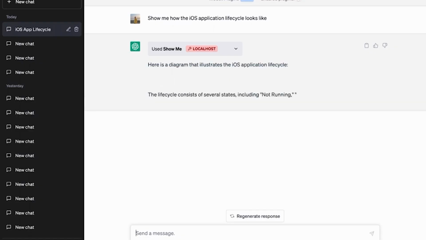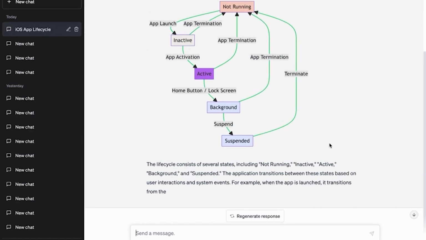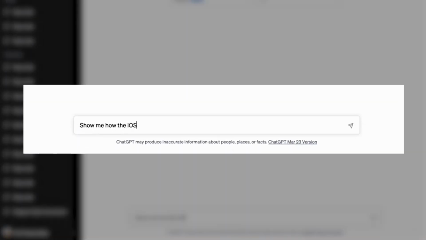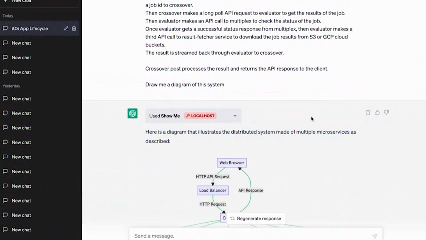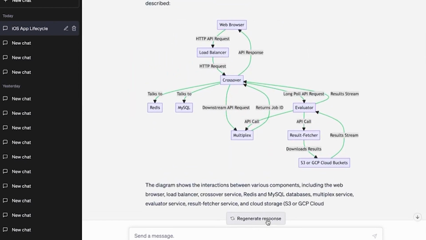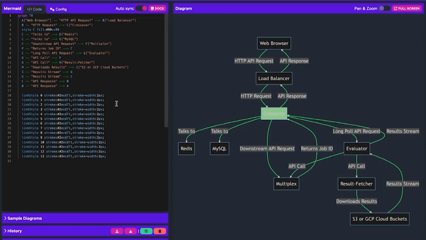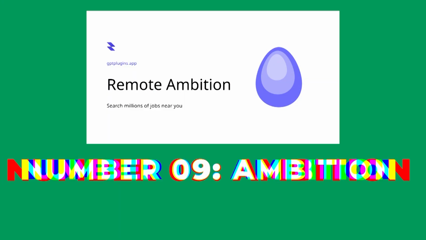The great part of this is that it can also draw custom diagrams. However, you will need to input detailed prompt instructions. When you get the diagram's results, you can edit the diagrams online by clicking on a link that will be provided for you. Number 9 is Ambition.